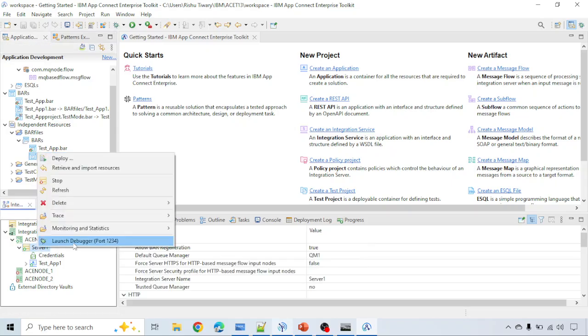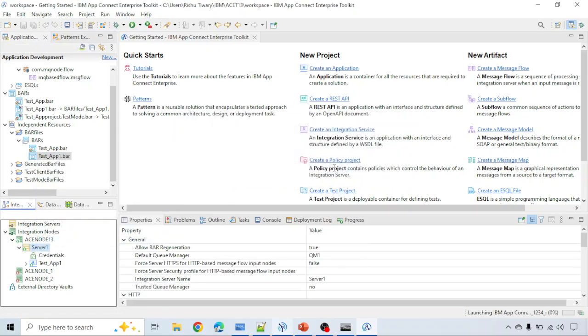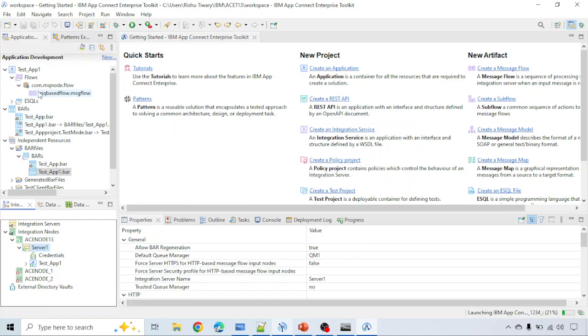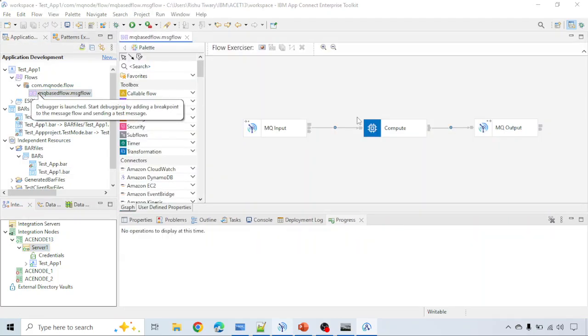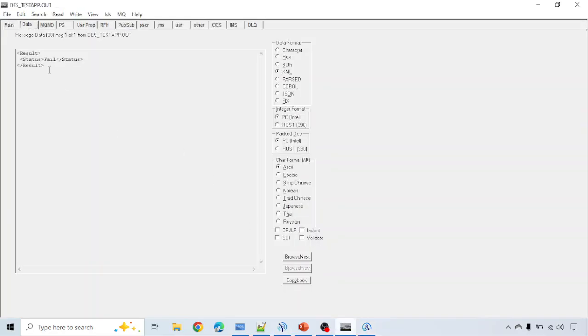Now let's launch the debugger. Also let's open the flow to see what to add. Already a breakpoint is added, so okay, the debugger is launched also. Let's send the message and see what is coming to output. Okay, let's first pass this message to the output queue.